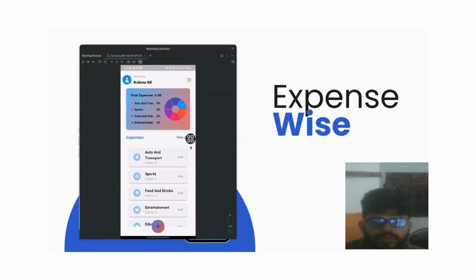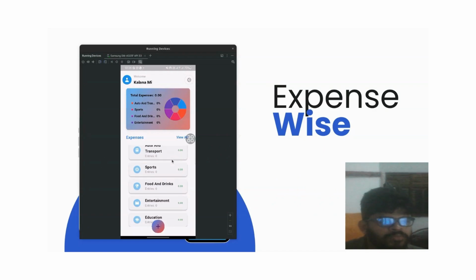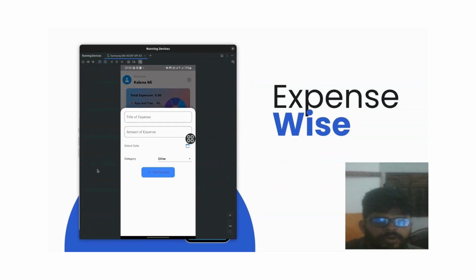Next, the core feature of the app is tracking expenses. Users can add their daily expenses and categorize them into different sections. Let's create expenses and check how they show in the charts. In the upper part, you can see a pie chart showing total expenses and their differences. At the bottom, you can see the expenses list. And using this pop-up modal, we can add expenses to categories.